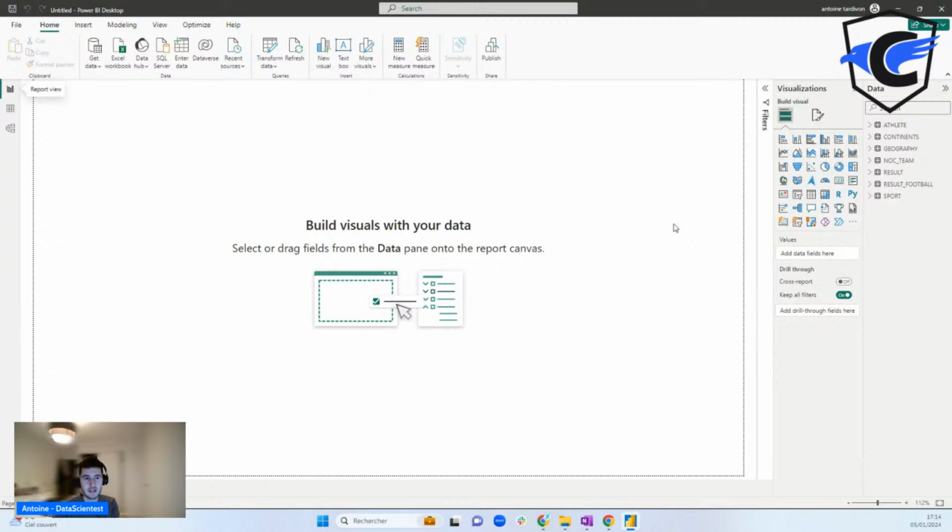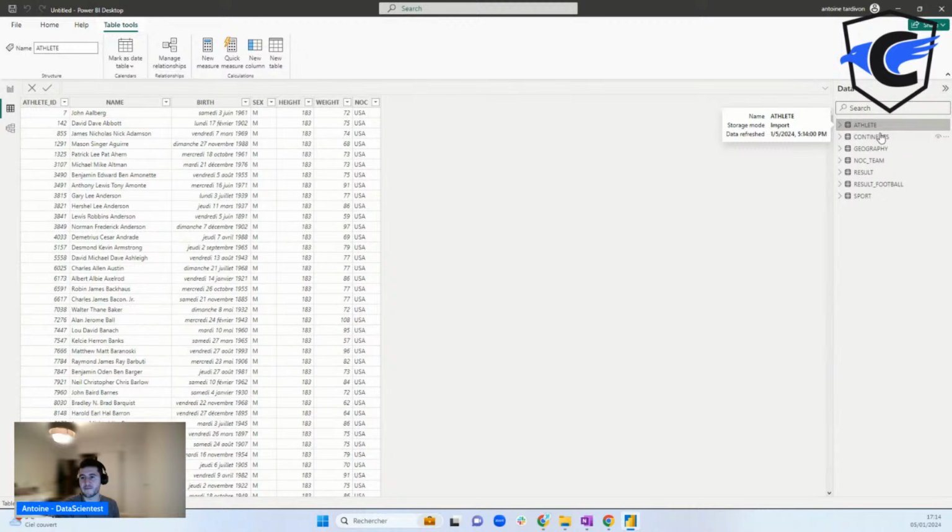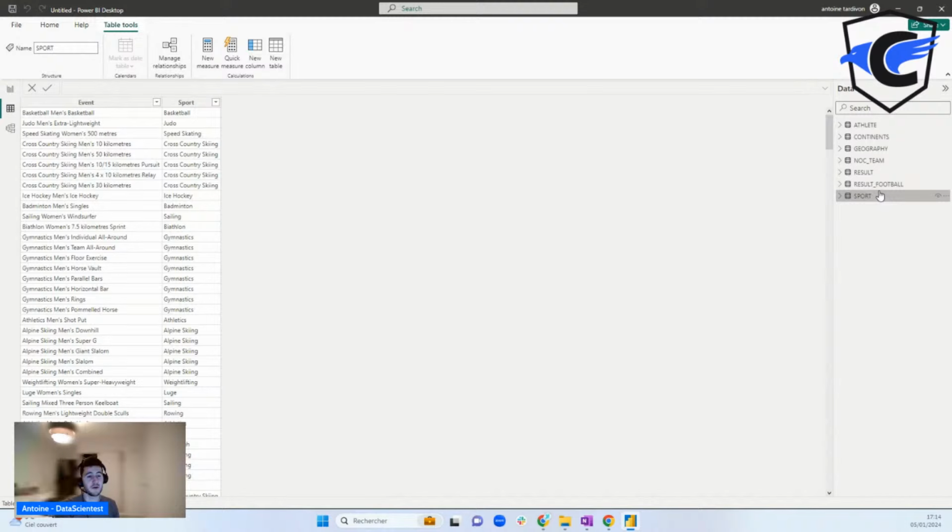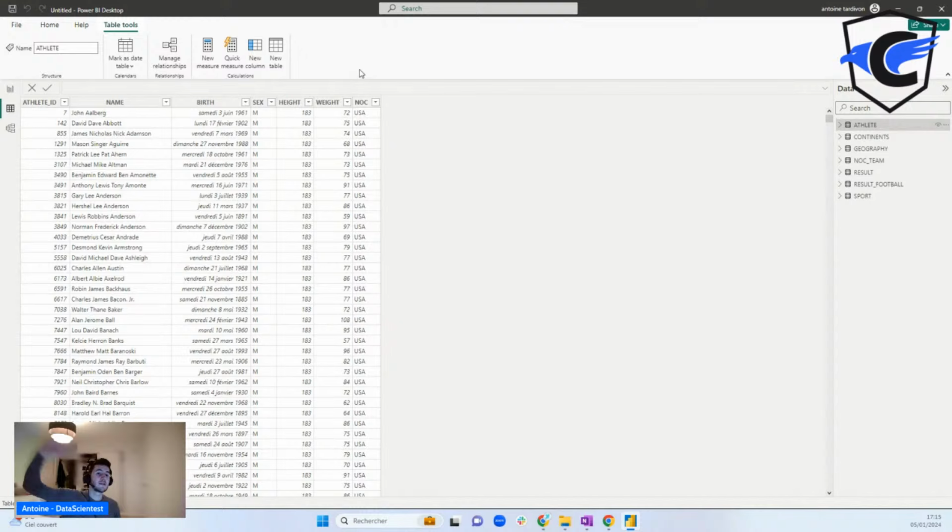Just to prove it, let's go to table view. You see here, now I have my table athlete, my table continent, geography, etc. And it's very important that it's loaded because it means now that I don't need Snowflake anymore, because everything is loaded into Power BI. And if I had chosen at the beginning, you remember, the direct query mode, it wouldn't be able to load the data into Power BI Desktop, because it's live connected to Snowflake. That's the difference. Here, it's loaded because it made a copy of Snowflake, because I have the import mode. If I used the direct query mode, we wouldn't load it into Power BI.